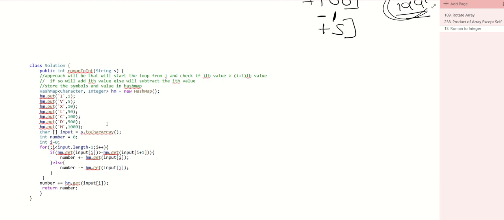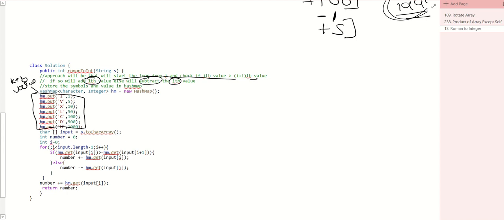I pasted the code from the editor, and the same approach I have written over here as well. We will start the loop from I and check if the ith value is greater than the I plus 1 value. If so, we'll add the ith value, otherwise we'll subtract the ith value. The table which was given to us, I have just pasted it in a hash map, because a hash map is basically a key-value pair.